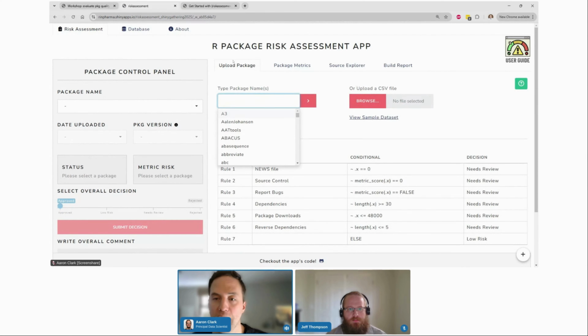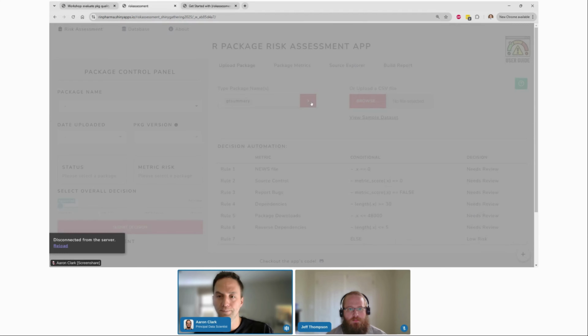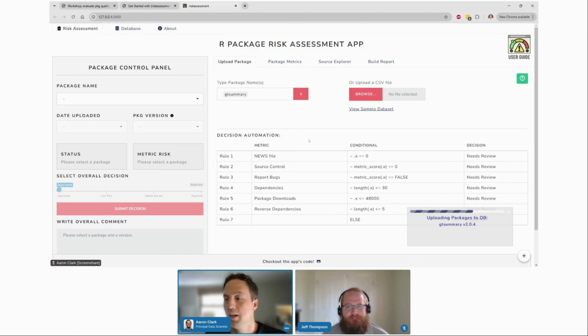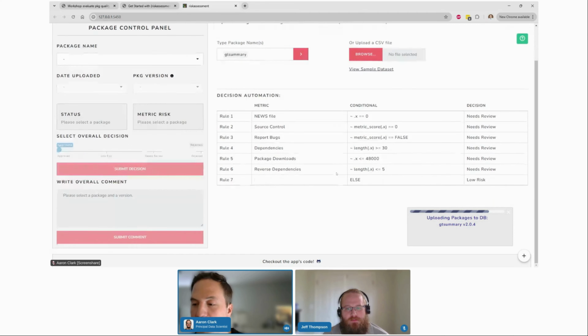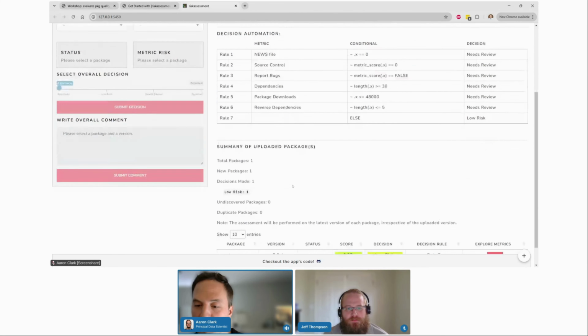So I'm going to go back to upload package and type GT summary. You can add multiple packages here if you want, but I'm just going to do one, and it works. Okay, so uploading GT summary. It's going to save those assessments to the database, and it's going to store them in there indefinitely until they get replaced. As soon as that's done uploading, it's going to give me a summary down below.